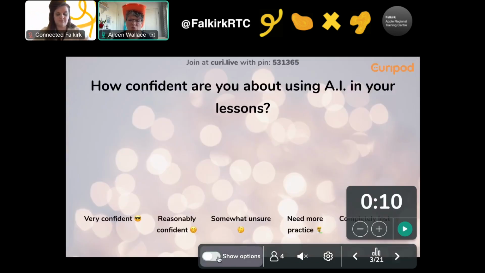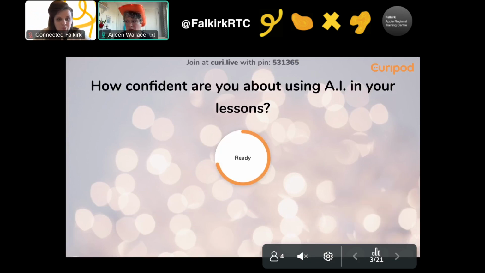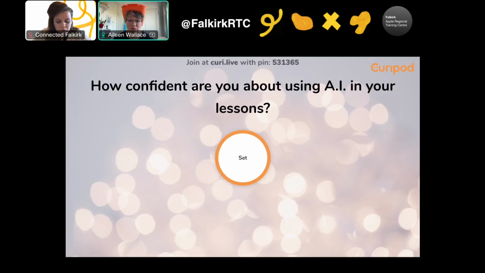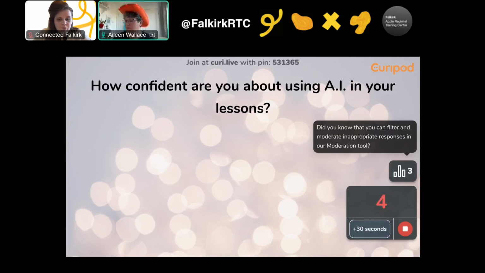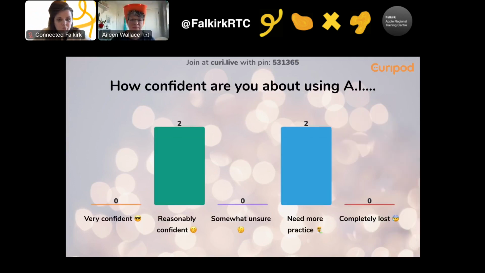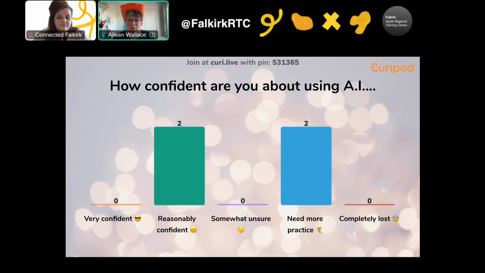So first things first, I always start with a poll in almost all of my lessons just to gauge prior knowledge. So for you folks this afternoon, how confident are you feeling about using AI in your lessons? You've got a choice of 5 there. So half of us are feeling reasonably confident and half of us are needing a little bit of practice. So reasonably confident folks, this will hopefully be quite straightforward for you, and need more practice people, hopefully this will give you a little bit more confidence to try it in your own classrooms.